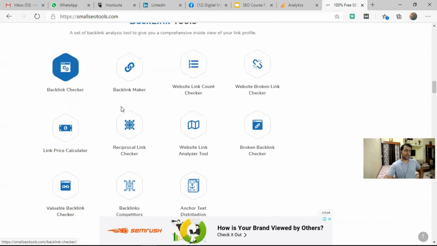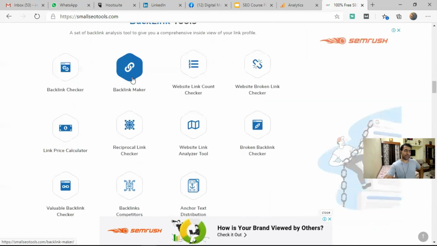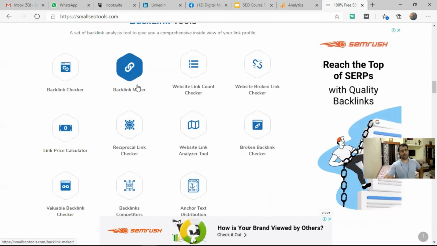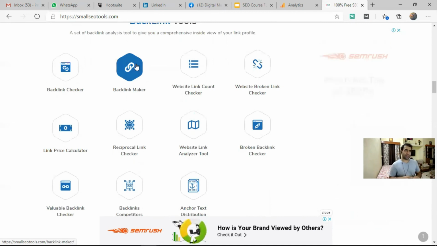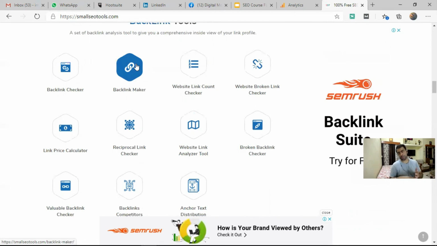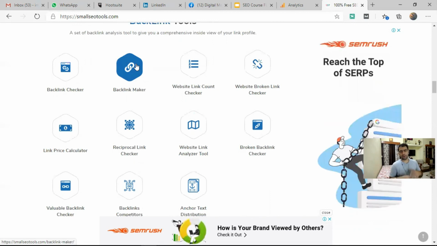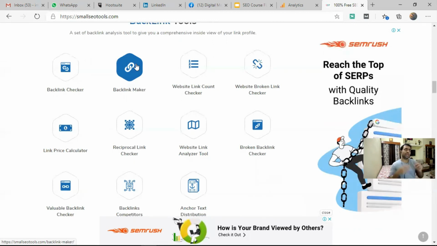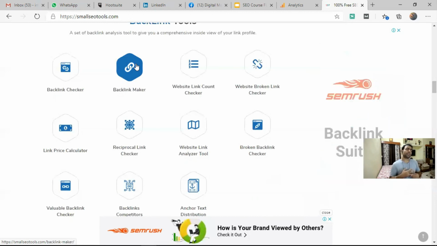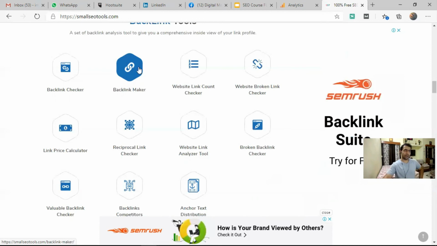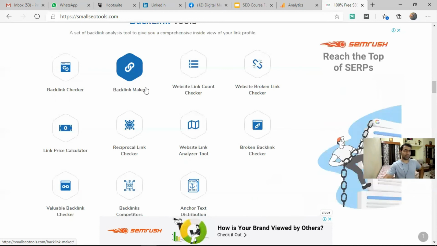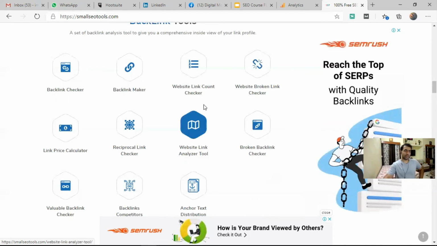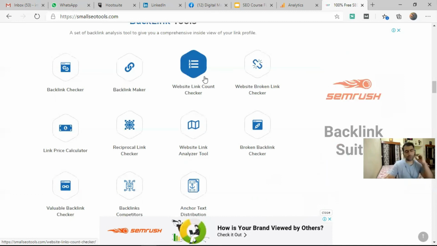See, backlink checker, but don't use this backlink maker. I think they will make your backlinks on websites like Small SEO Tools or Alexa, all those websites where you can check your website's details, right? So I think you can just try it out, because they will promise it, since this is a trusted site. But still, don't use it. I would recommend you not to use it.